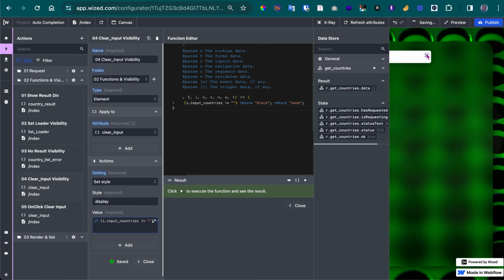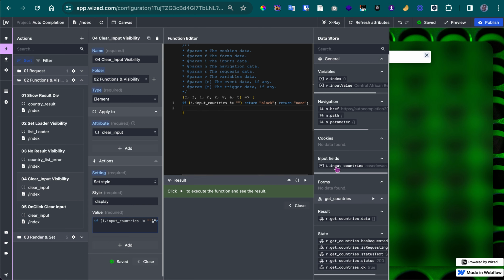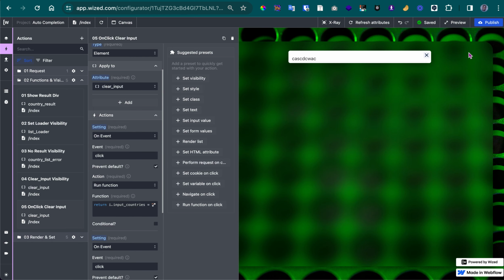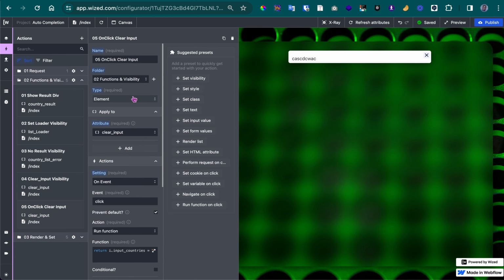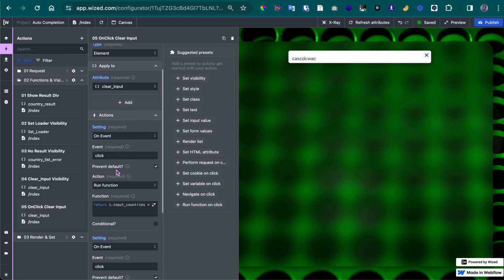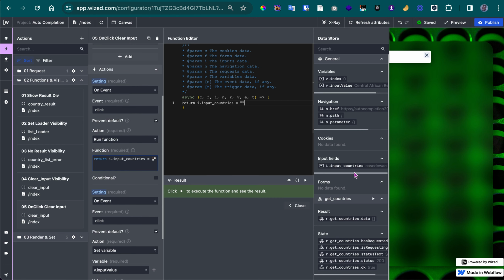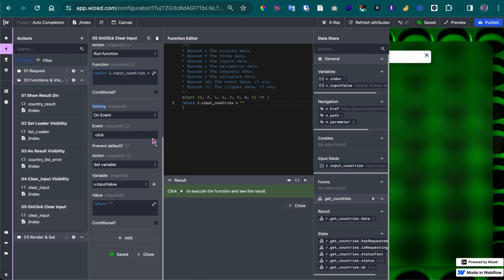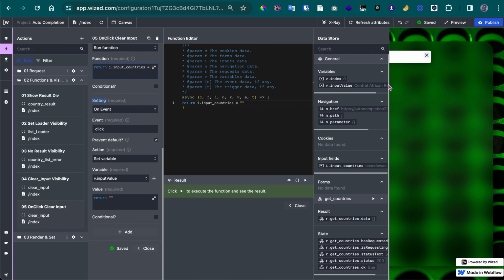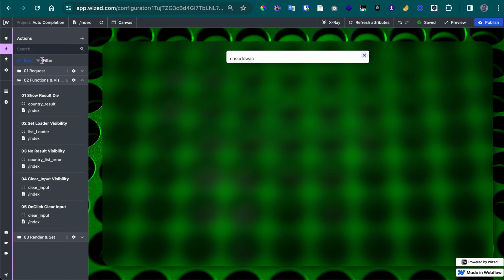Okay, this one is for this clear input here. This is handling the visibility, and the condition is very simple: if the input field is not empty, show it. If it is empty, don't show it. And the functionality behind it is this action. Whenever we click on it, set the input field to empty, and also set the input value variable to empty. So yeah, that's it.